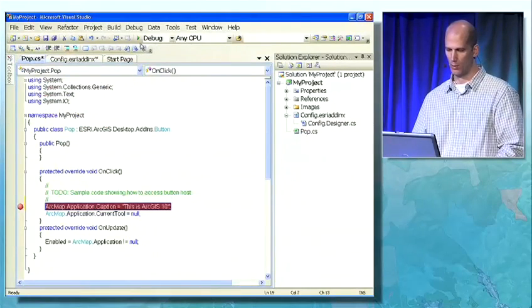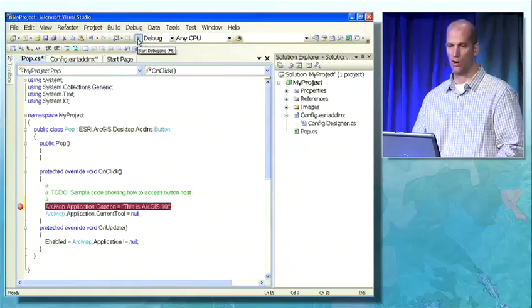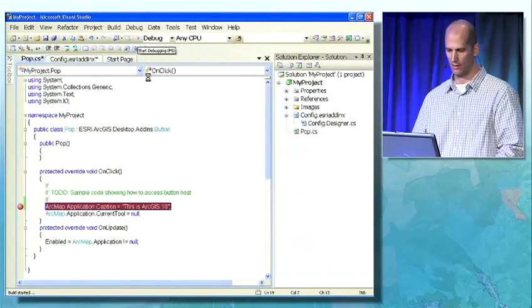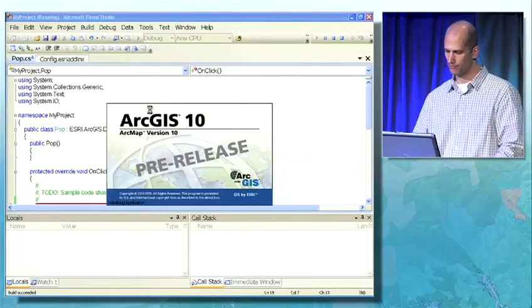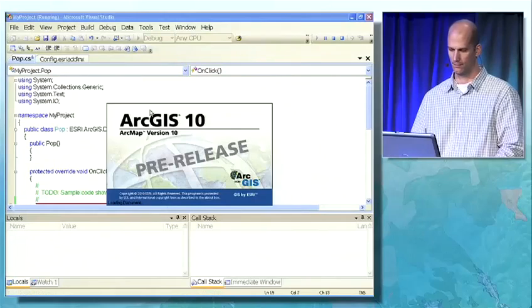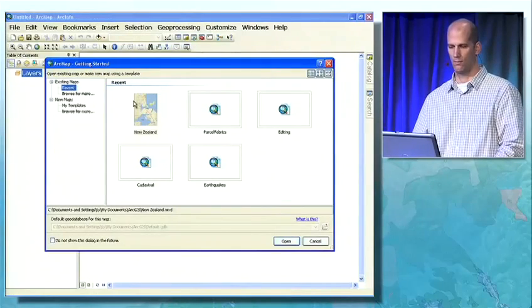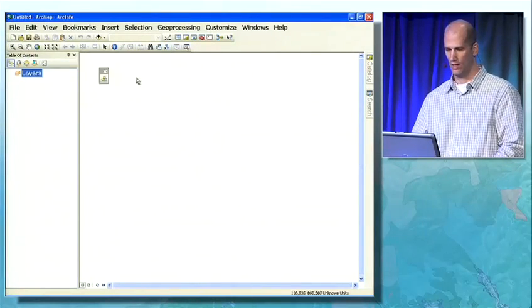So again, I've got my breakpoints set. With the project template, ArcMap is already set as the default application. So when I start it, ArcMap will automatically start up. And that toolbar will already be showing because it was a premier toolbar.